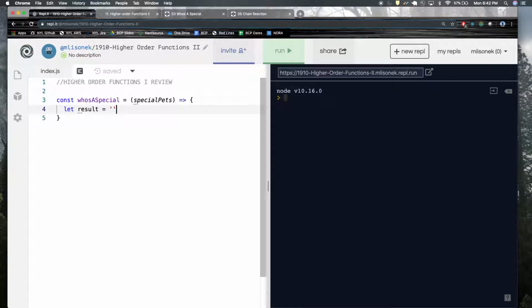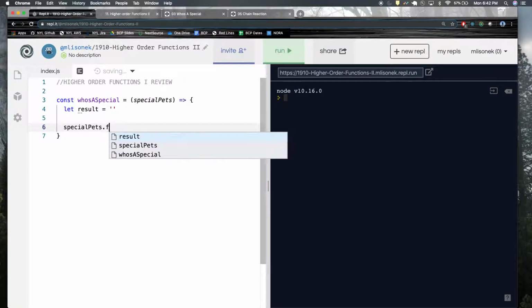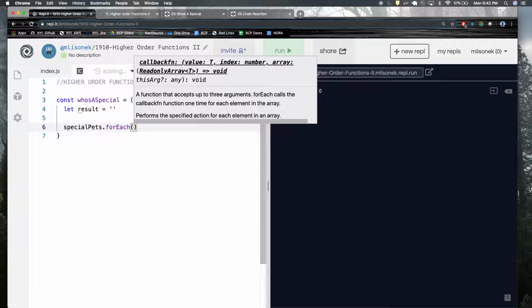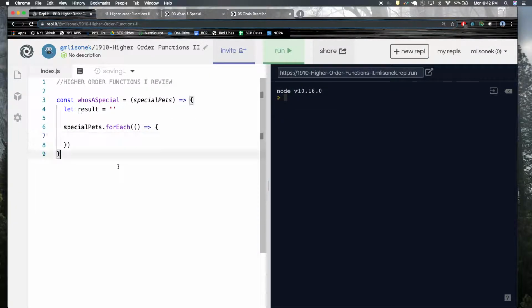Does anyone have any questions on why I'm doing this? Okay, so now we can do the for each, right? Special pets dot for each. And what does for each take? What is its argument? It is a function. So I will just do an anonymous function like so, okay?